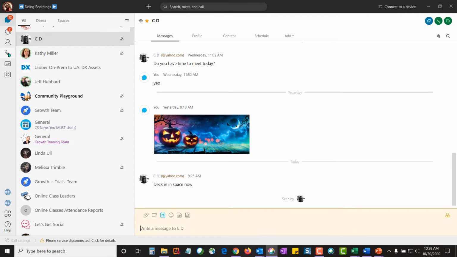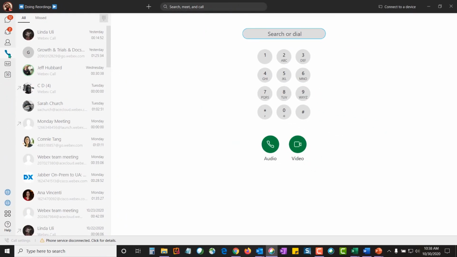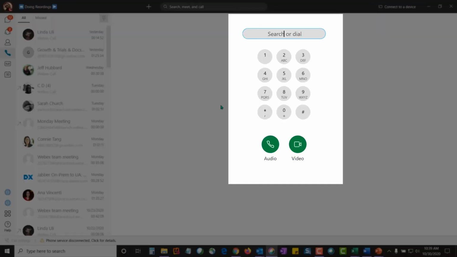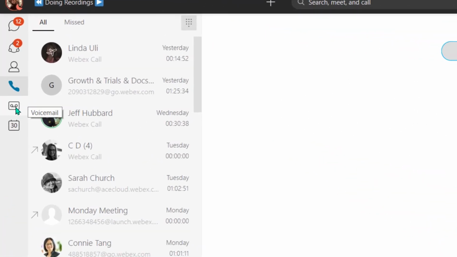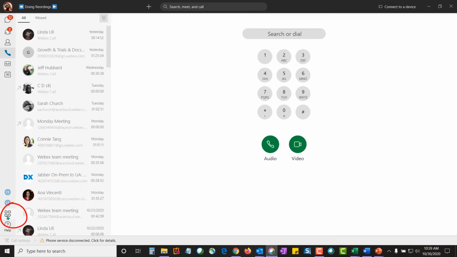Now, if we take a look in the left-hand navigation bar, back here on the Webex application, you're going to see that there is a calling button. When you click on the calling button, it'll show you all of your recent incoming and outbound calls. You'll also see there's a dial pad. You can also search for a person that you'd like to initiate a call with. And then some of you might also have your visual voicemail button where you can listen to your voicemail and also manage your voicemail.